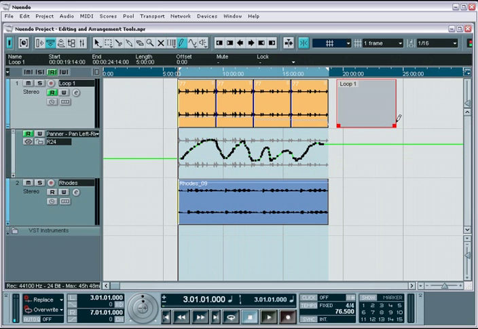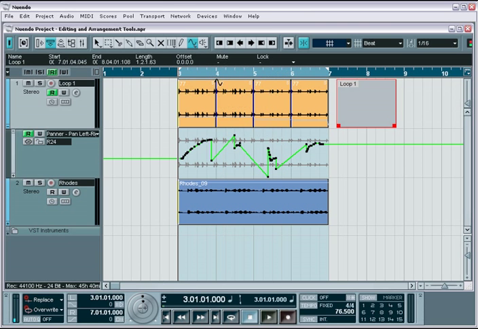The Line tool works similar to the Draw tool, except it allows you to draw predefined shapes when editing your automation data. Several different shapes are provided as submodes. For example, the Sine tool can be used to quickly add a cool sweeping pan effect to your pan automation.